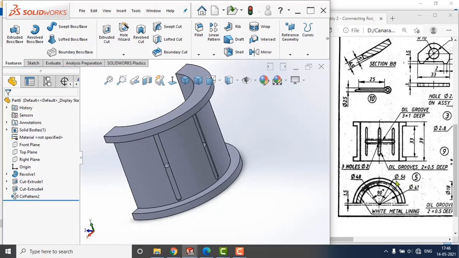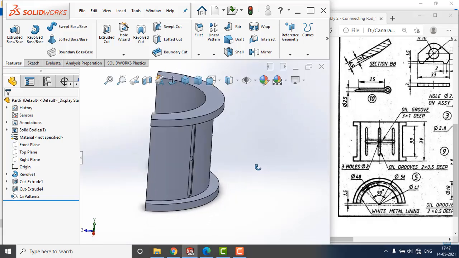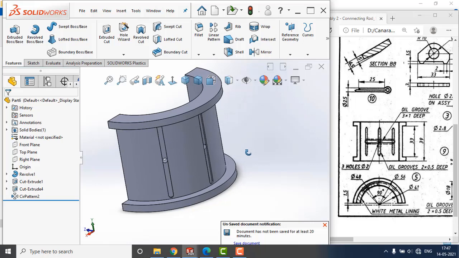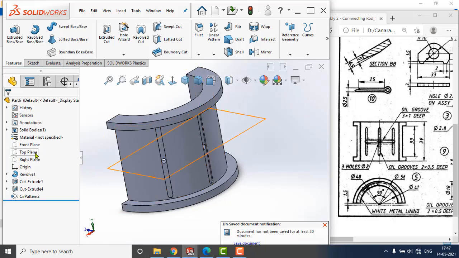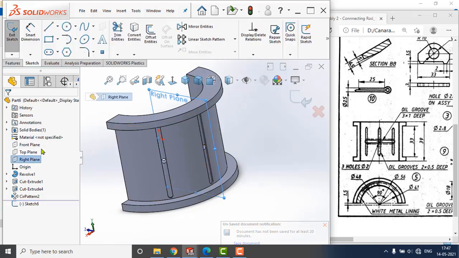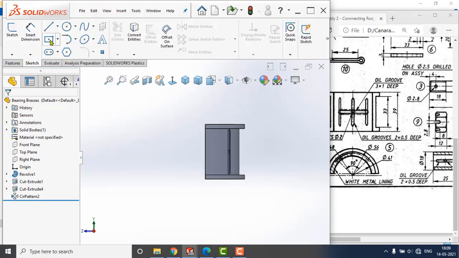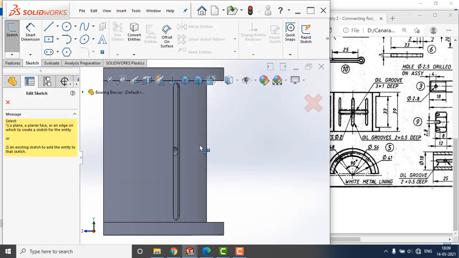Next we need to make one more groove, a horizontal groove, 1 mm deep, 3 mm width. So for that one, what we'll do, we will draw a slot or a rectangle. Front view, sketch, right plane, make it normal, and you can sketch a rectangle. It will help you.